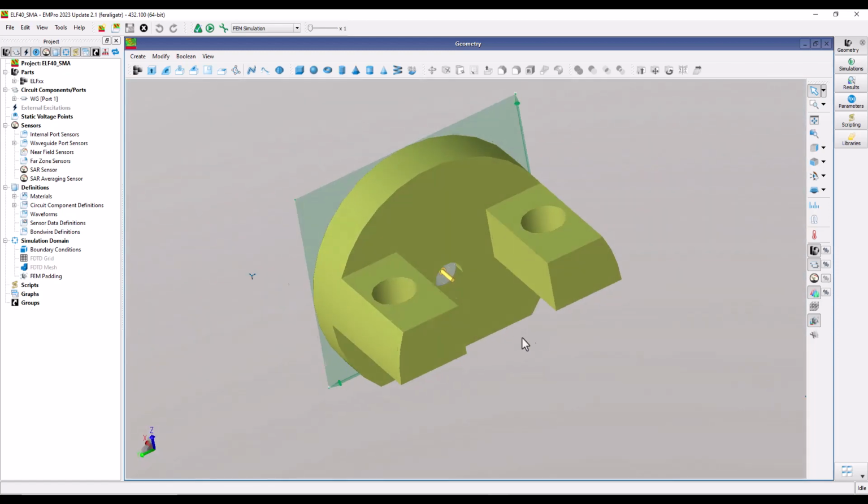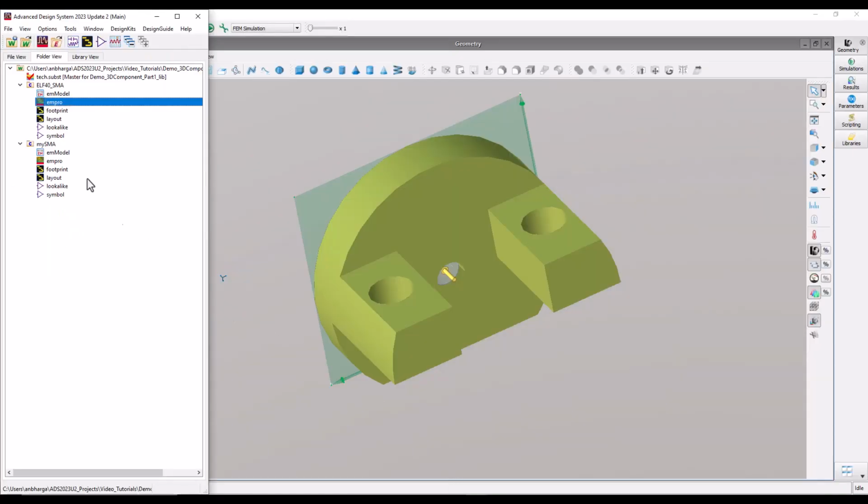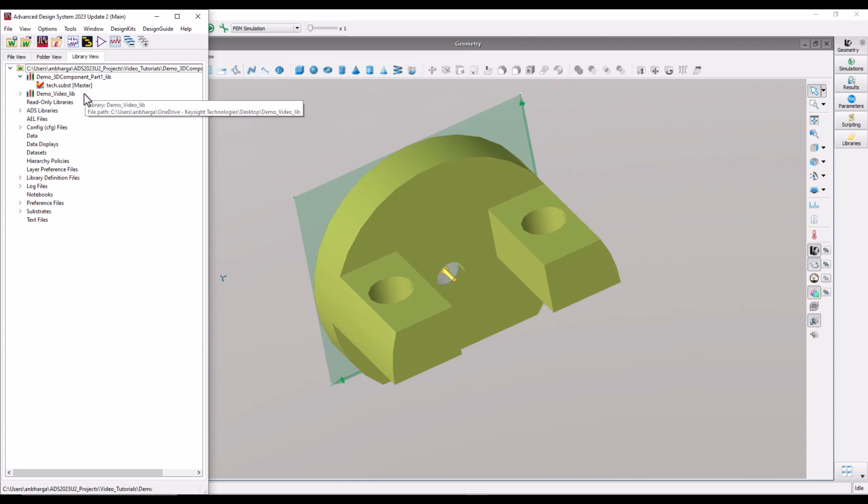So here you can see the part is open in EM Pro, and you can make any modification and save, and as soon as you save or make any modification, it will be live updated here. Pretty simple, fundamental. Now let's go to library view, because since we now have multiple libraries, it's easier to work in the library view instead of the folder view.